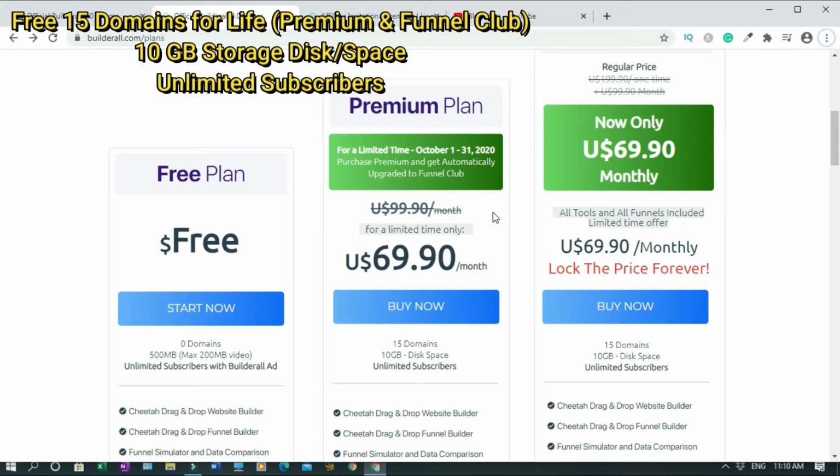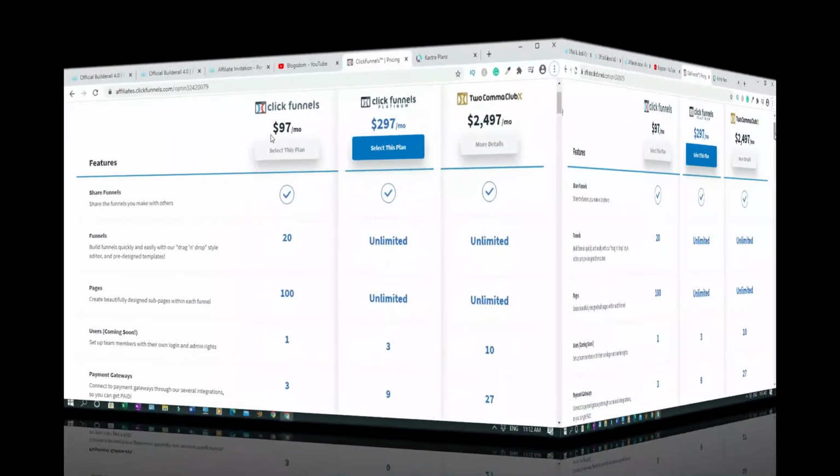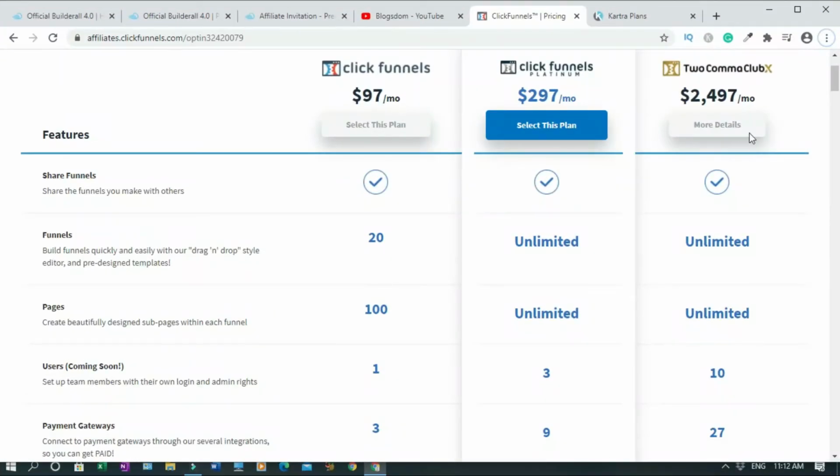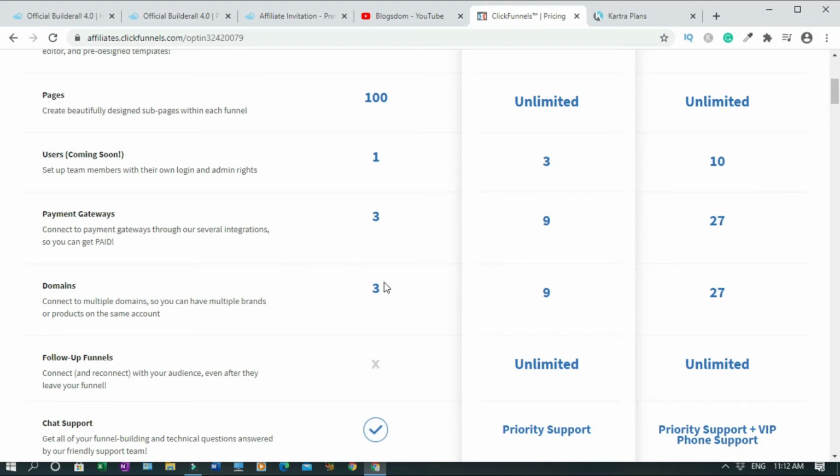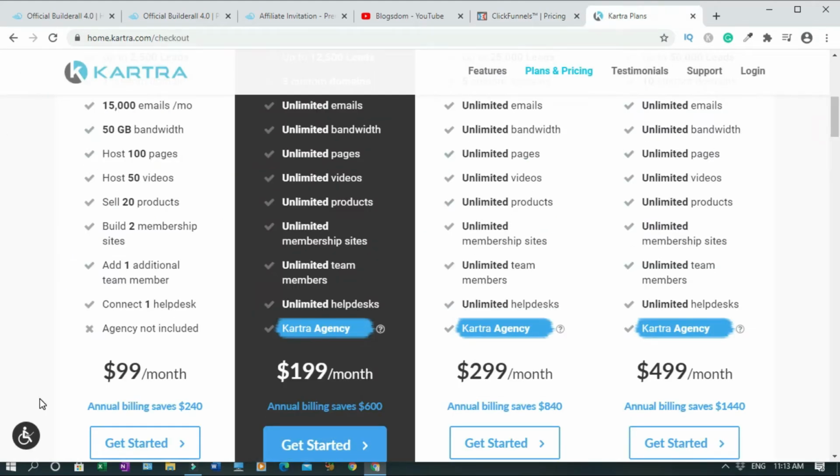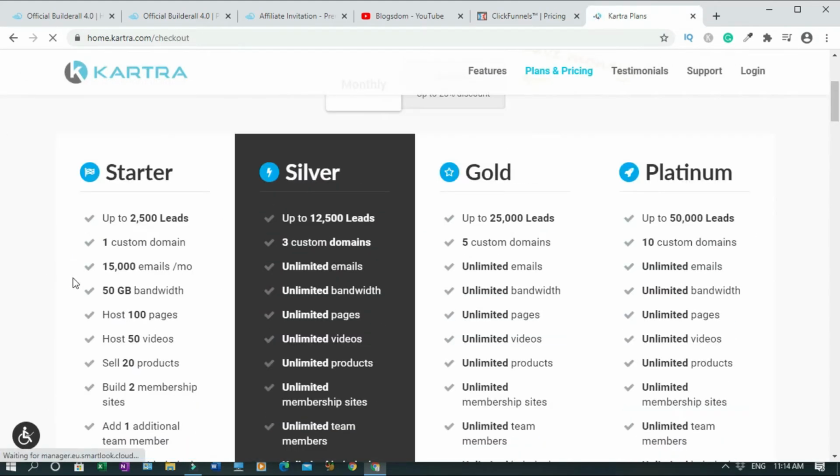Compared to ClickFunnels and Kartra and stuff like that, this is the best, man. I'll show you what I mean. ClickFunnels starts from $97 a month. You have access to 20 funnels, 100 pages, and domains. You can connect only 3 domains. Kartra is $99 a month. You have 2,500 leads, 1 custom domain, and 15,000 emails.